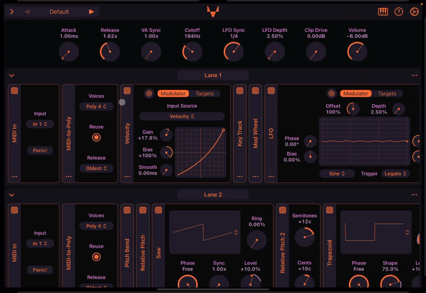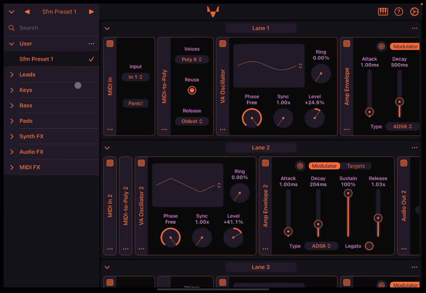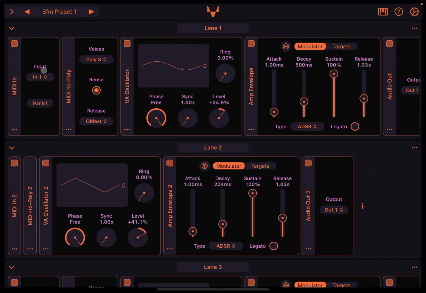Okay, so in a previous tutorial we have created a preset, so let's click here, top left, to expand the view of the different groups and categories. Under user we have this preset which we previously created, named SFM preset 1, so let's click on it and then let's close this sidebar. Okay, so this is what it sounds like.